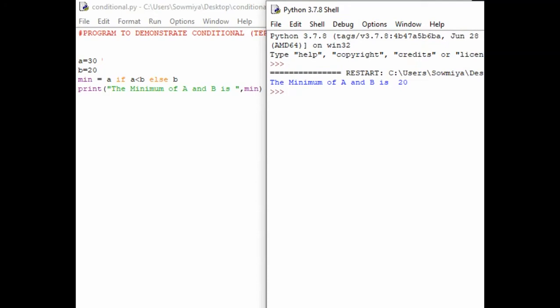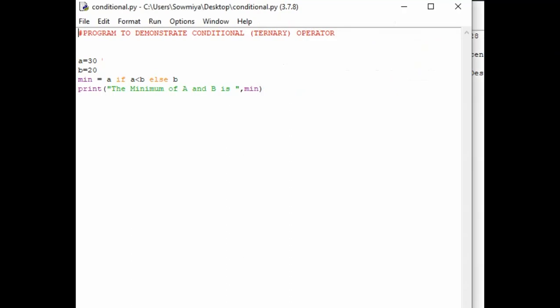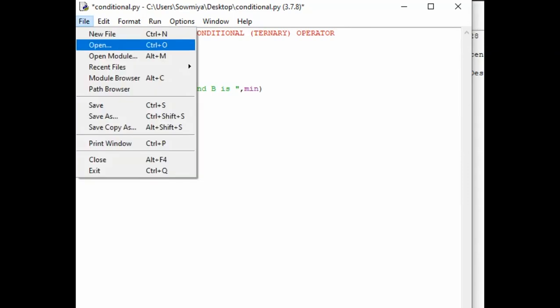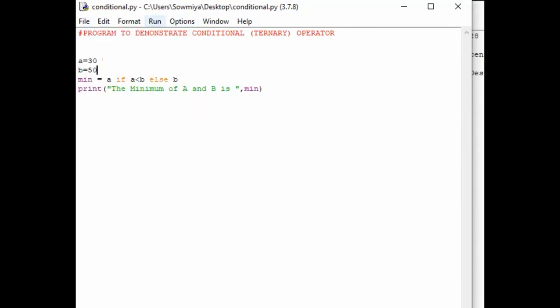So here, since the condition check was false, your else part is displayed. Now if you had given 15, see here I am changing it. Now I have changed b to 50. Now a is less than b, so the condition will be true. A is 30, b is 50. So the condition is true. See here, once you have made any change, you have to save the file again and then run the program.